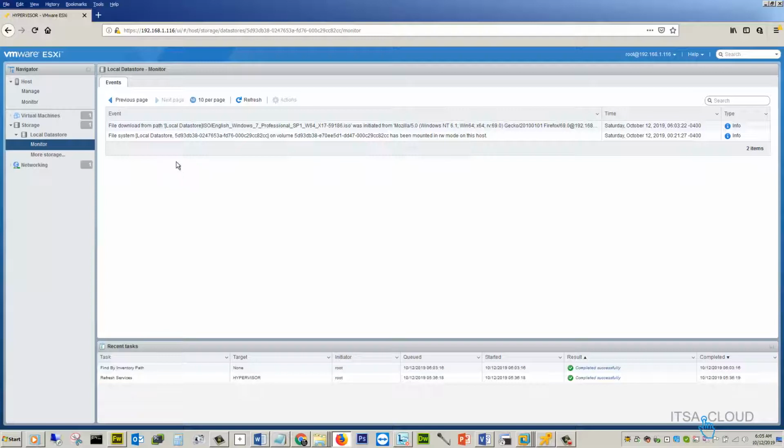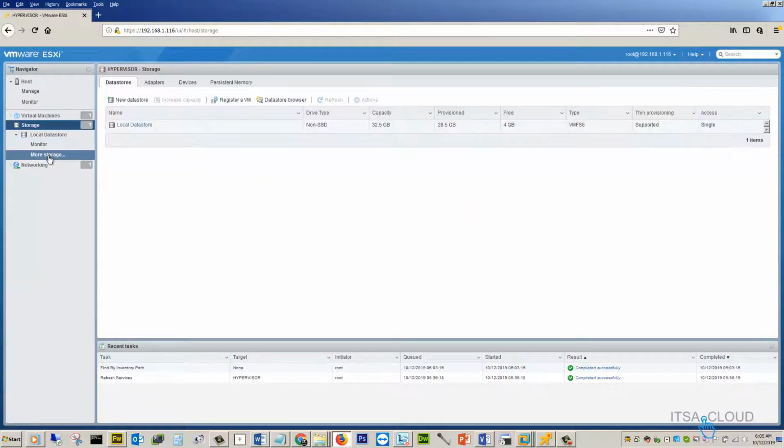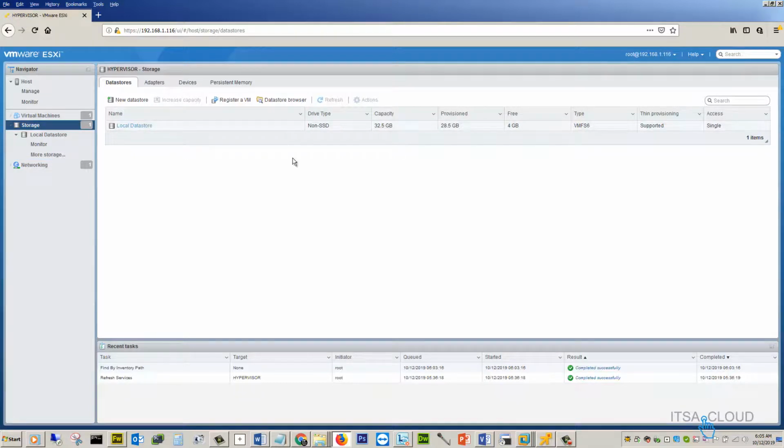Right in here we can see any activity for this local data store. We don't have that much, so you already know, just in case. So more storage, I got the same one, the local data store.